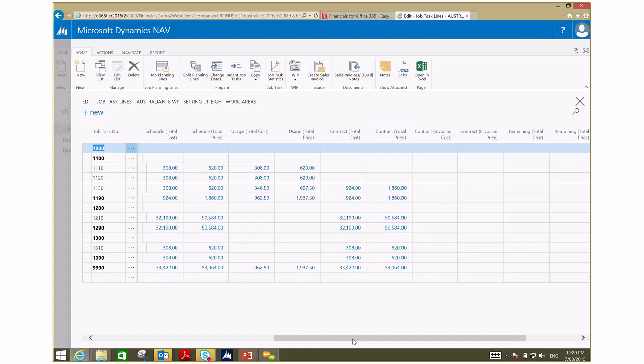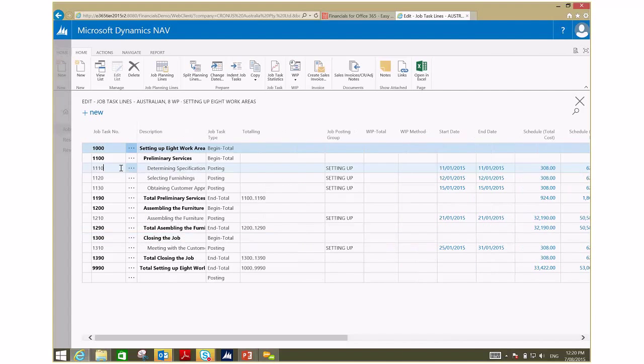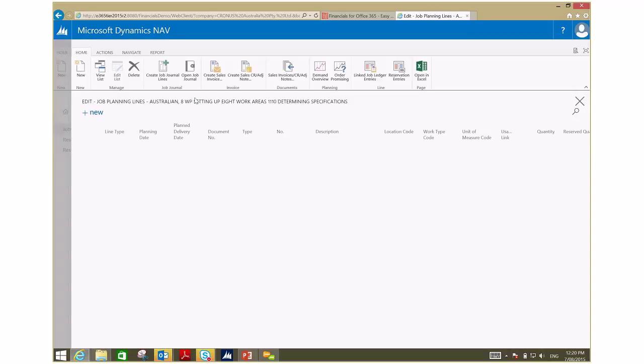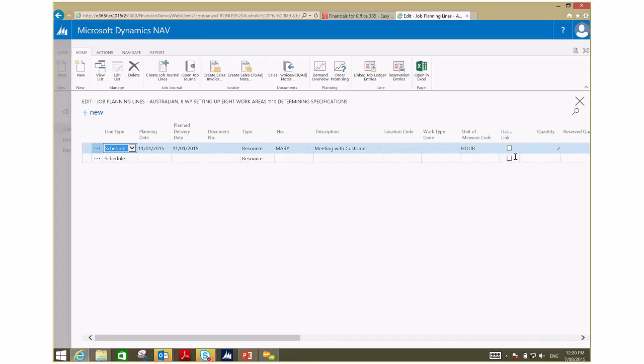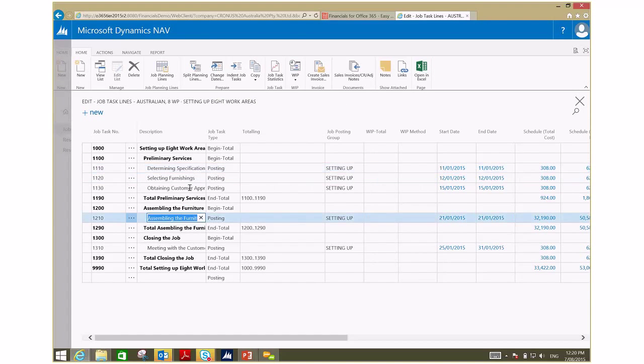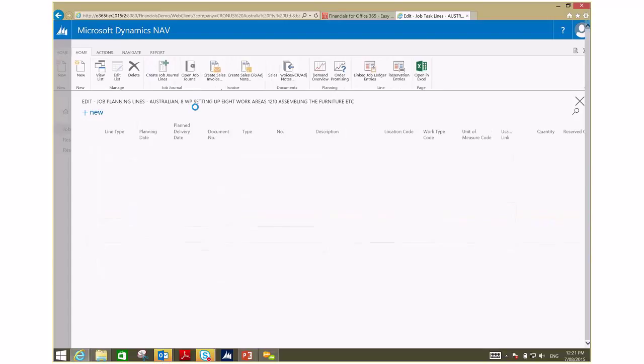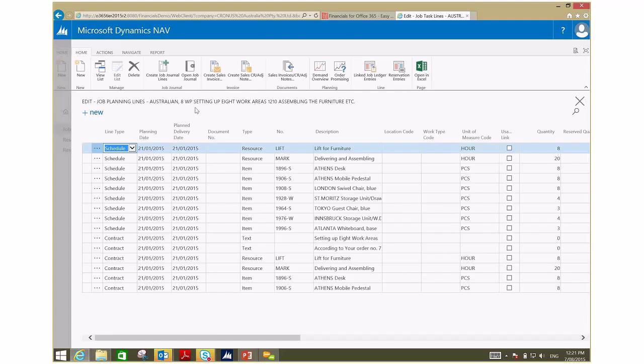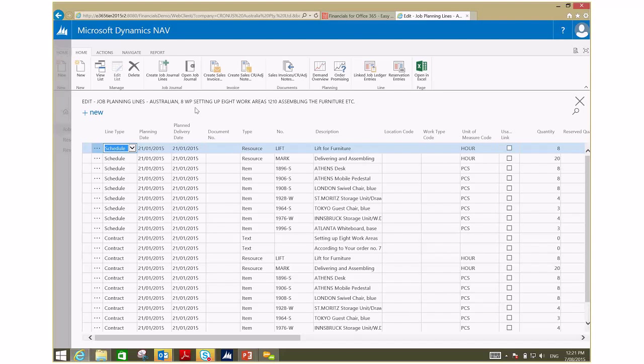Throughout this actual job, all I'd have to do is select a specific account, and I can see the specific planning lines for that account itself. Here we've got a budget for meeting our customer. And here we have the scheduled and contracted amounts for invoicing for the inventory within this project. As you can see here, we're utilizing both resources, resale items, and text just to give that extra level of detail.